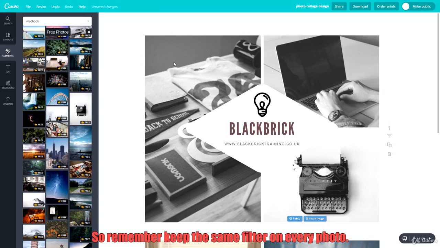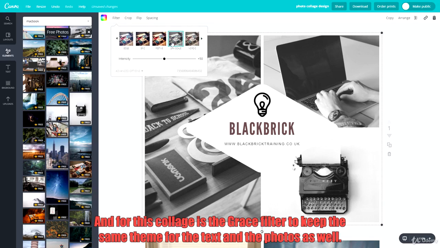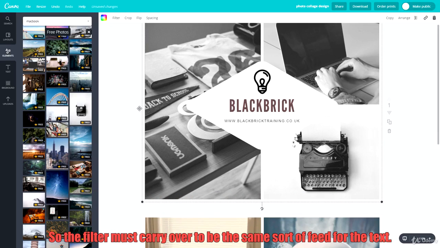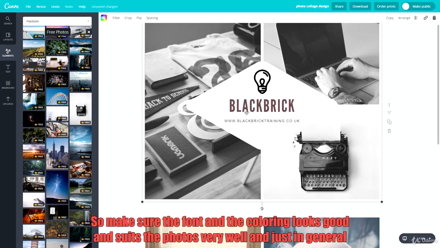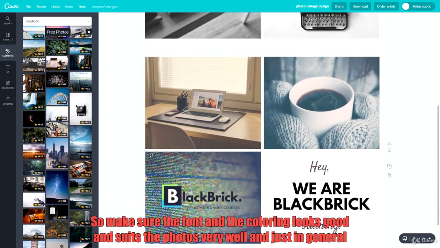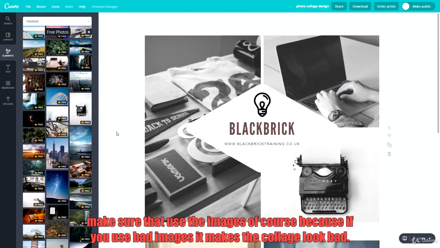So remember, keep the same filter on every photo. And for this collage, it is the grayscale filter. Keep the same theme for the text and the photos as well. So the filter must carry over to be the same sort of theme for the text. So make sure the font and the coloring looks good and suits the photos very well. And just in general, make sure that you use the right images, of course, because if you use bad images, it makes the collage look bad.